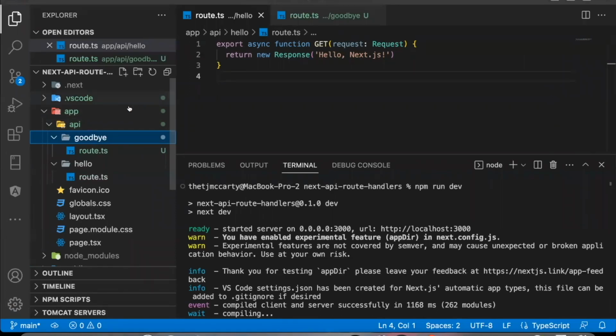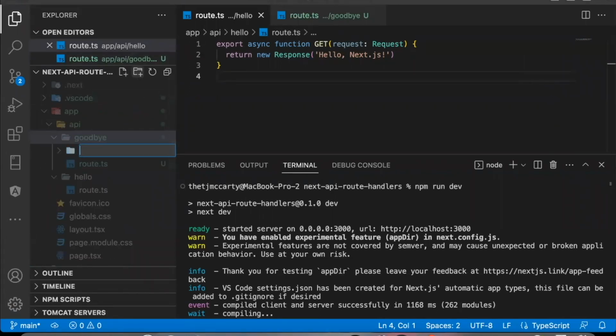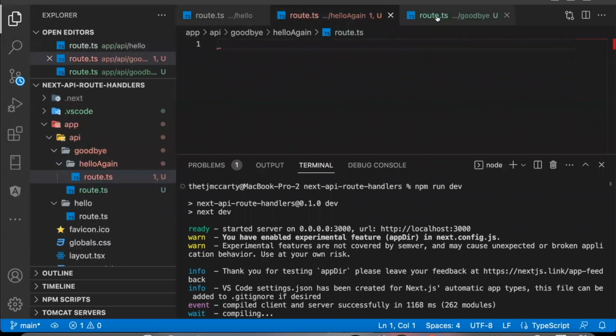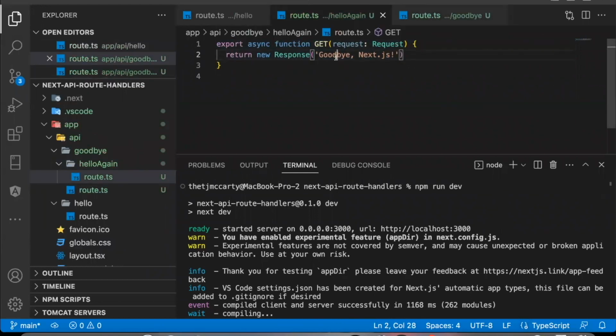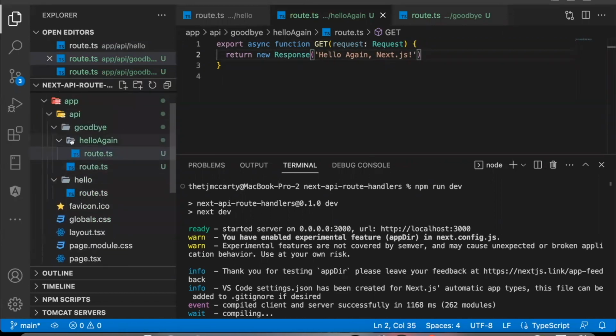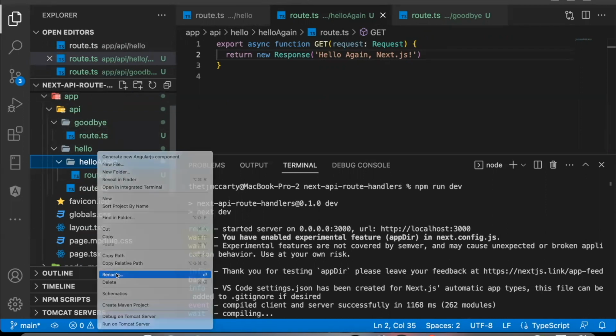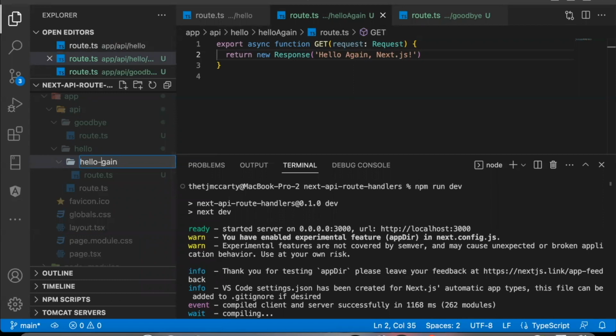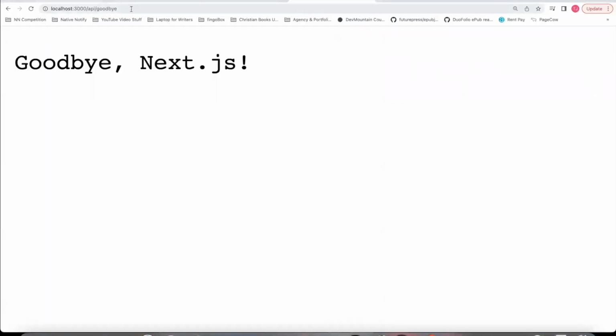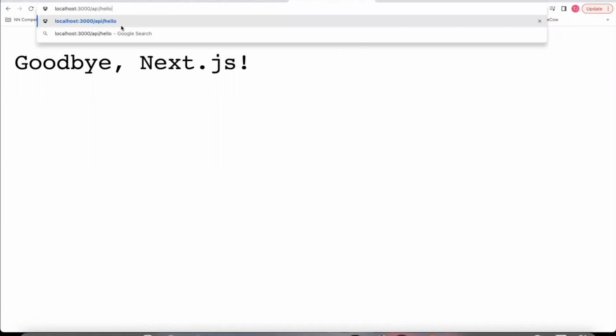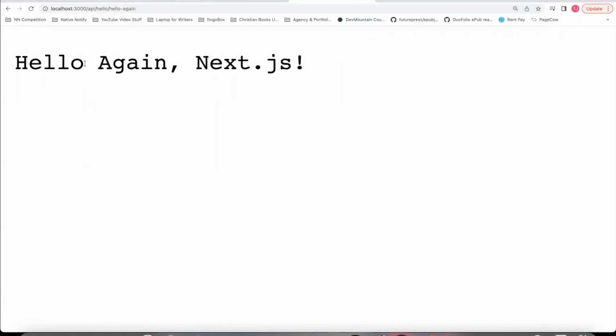And you can even have nested routes. So within here, I'm going to say goodbye. Maybe I'll say hello again. And within there, I'll go ahead and create a route.ts file. I'll copy one of the routes over here. I'll say hello again. And now I'll actually drag this directory to the hello directory. Since this is a route, I'll change the name to say hello-again. Now, if I want to get to that route, I would say /api/hello/hello-again. Now it returns that GET response.